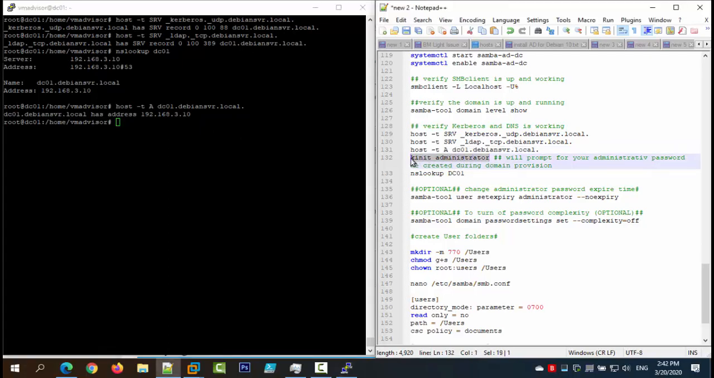So the next thing we're going to have to type in is kinit administrator. Now it's asking for our administrator at Debian server at local. As you notice, I didn't type in administrator at Debian server.local. I want the Kerberos and the DNS to figure out which administrator I want using the kinit structure. So from here, I'm going to type in the password we created earlier.